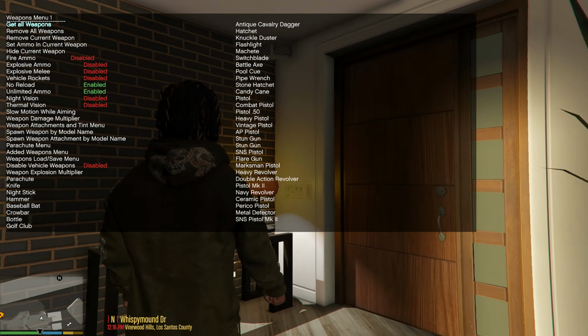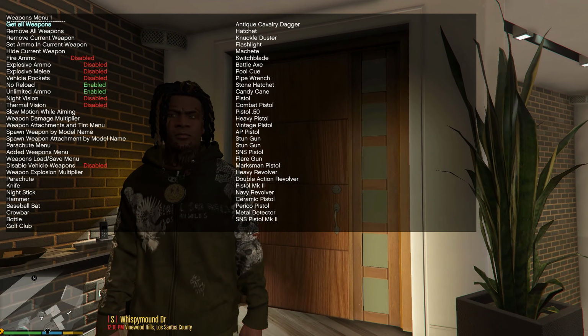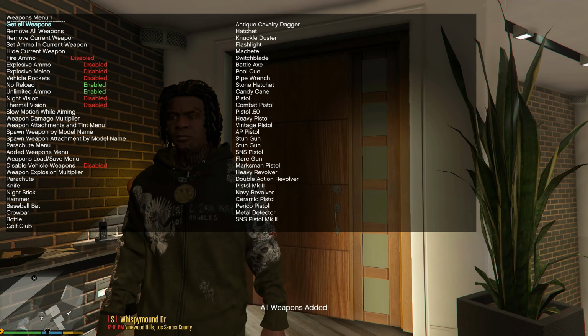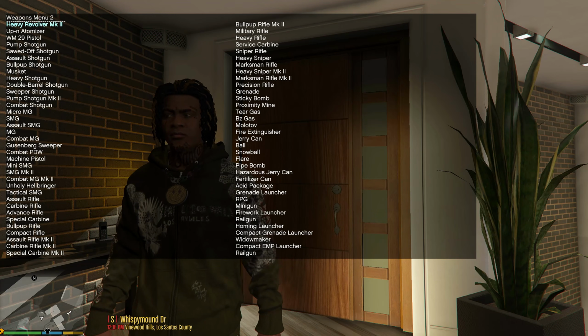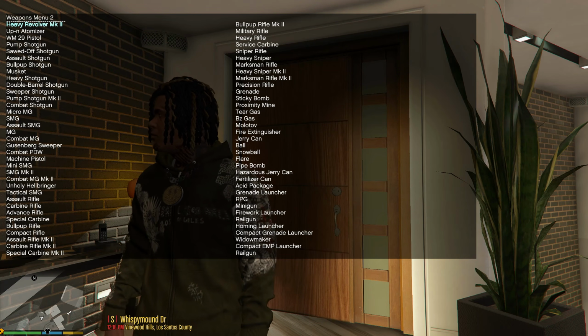Next one down is the weapons. All right, weapons, if you want to give yourself all weapons or remove weapons or add attachment to weapons or spawn in a certain weapon, all that is right here. Okay, it has about 2 pages of weapon options for you.